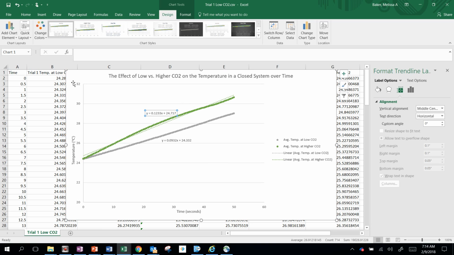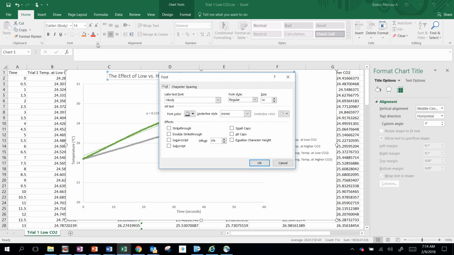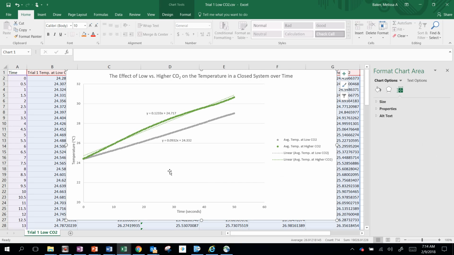So now I can use my snipping tool and paste this back into the lab, or I can work on changing the colors a little bit. I wonder if I can make this 2 into a subscript. If I go home, change the font, subscript, there we go. So you can play around with it a little bit because you want to make sure your graph looks different from other people's.